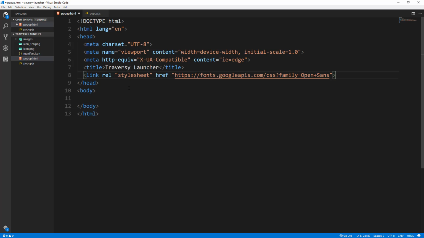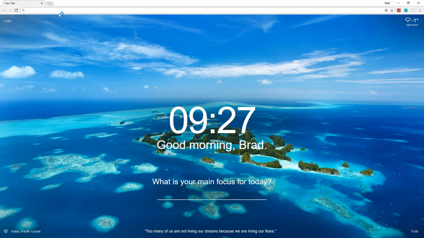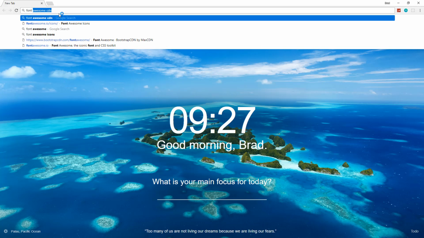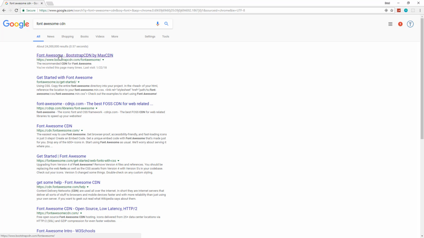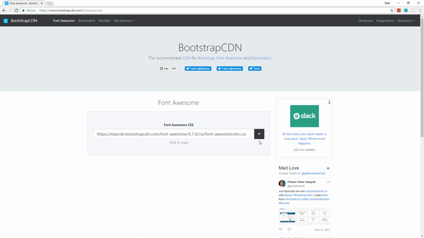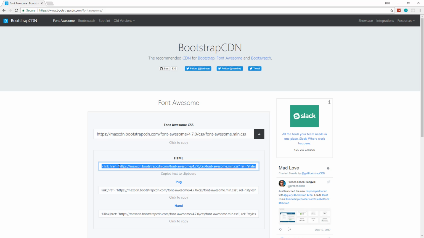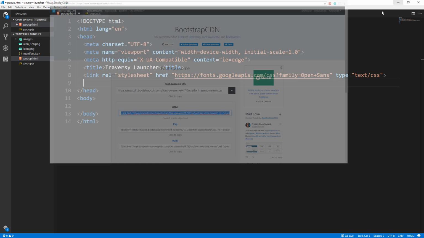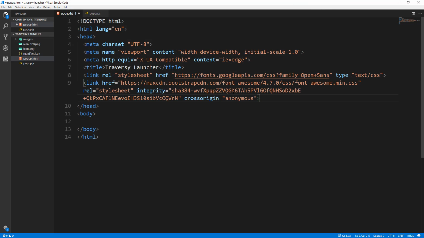Okay. And let's just add a type here of text/css. And then another thing we're going to want to bring in is Font Awesome. That's what I'm using for icons. So I'm going to go ahead and open up my browser, and we're going to look for the Font Awesome CDN. We'll grab this one here, and let's just say we want the link tag. So copy that, and we're going to paste that in there.